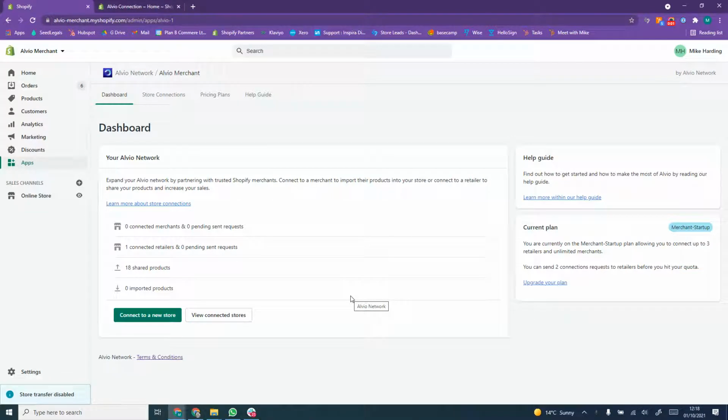Hi guys, I'm going to give you a quick overview of how you connect stores through the Alveo app. It's really simple, and if you've ever worked with Shopify and had a Shopify partner request a connection to your store, this process will be very familiar.